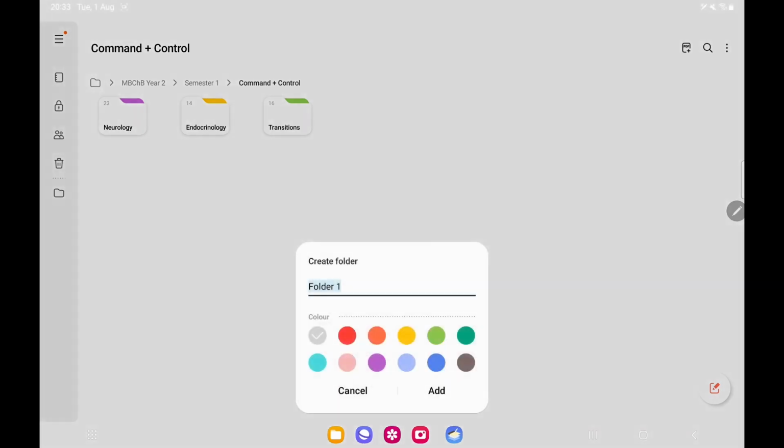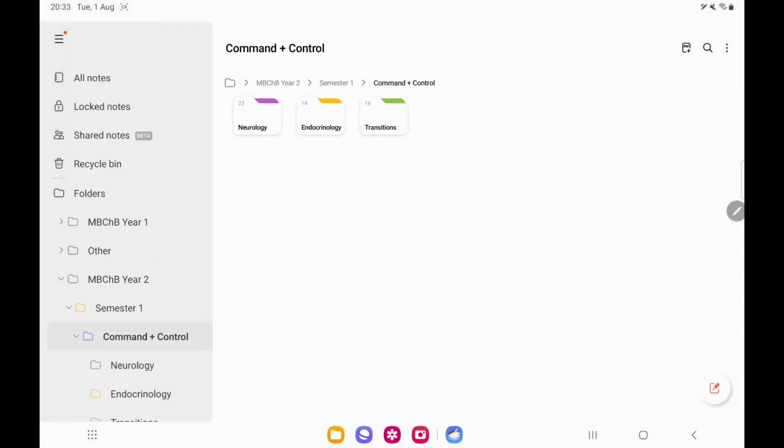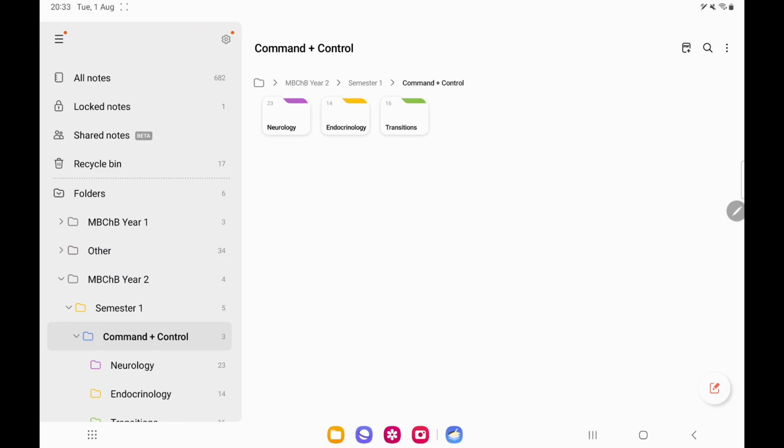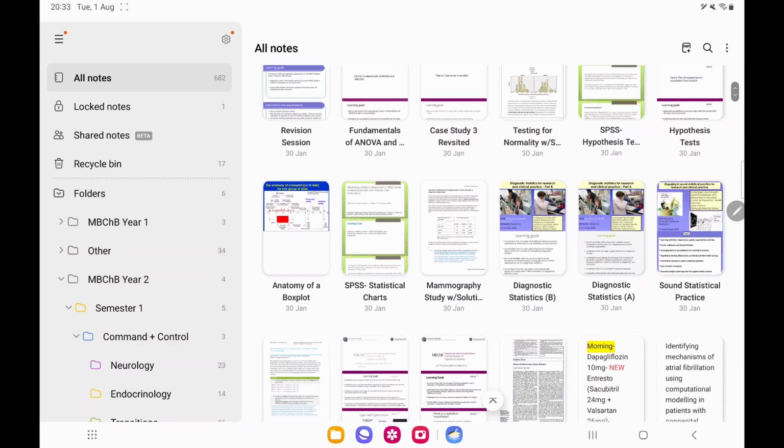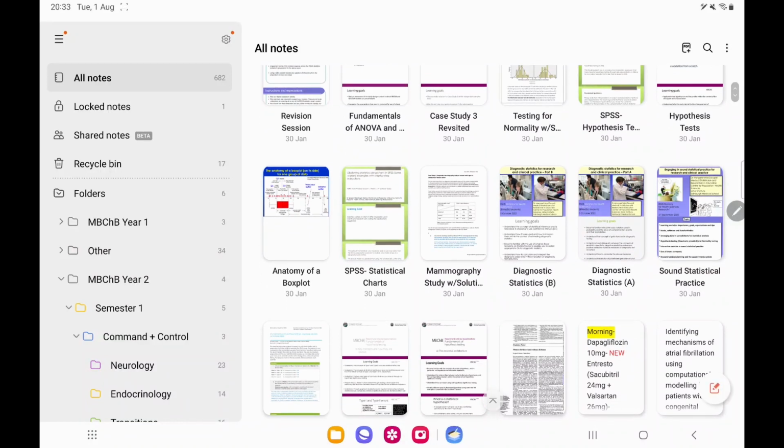You can create more folders. It's really nice and easy to create a new folder. You can choose different colors as well, so a little bit of customization. Other things we've got on our main interface, we've got the option of seeing all our notes ever, basically, so that's nice to see it all in one place.